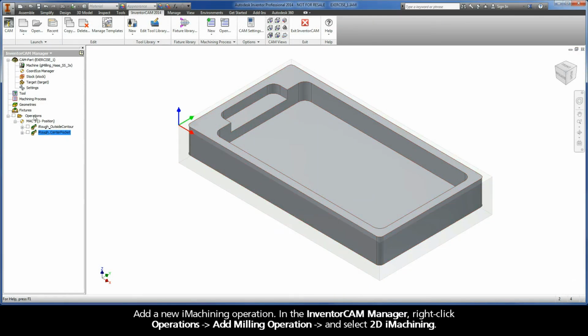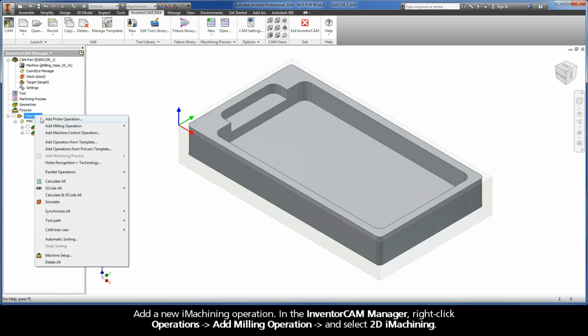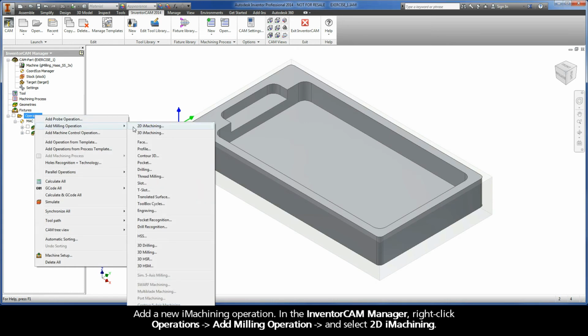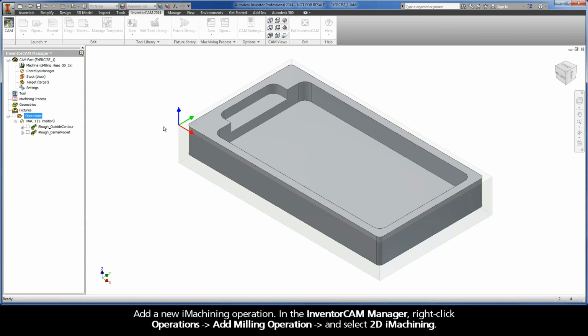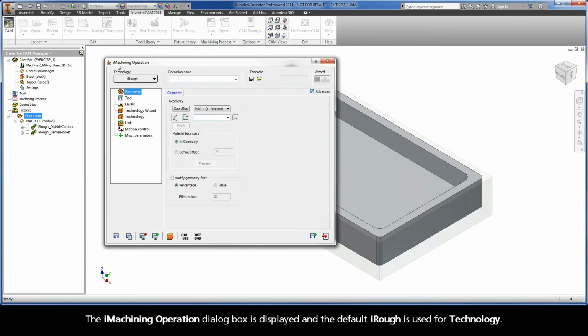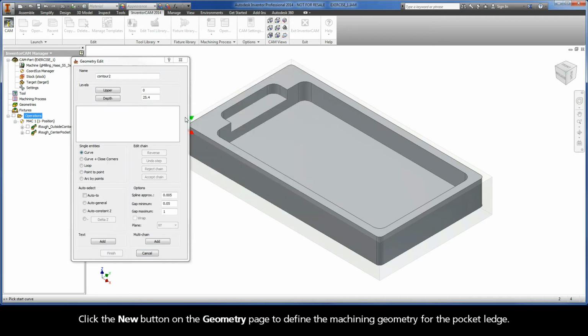In the InventorCAM manager, right-click Operations, Add Milling Operation, and select 2D iMachining. The iMachining operation dialog box is displayed, and the default iRough is used for technology. Click the New button on the Geometry page to define the machining geometry for the pocket ledge.